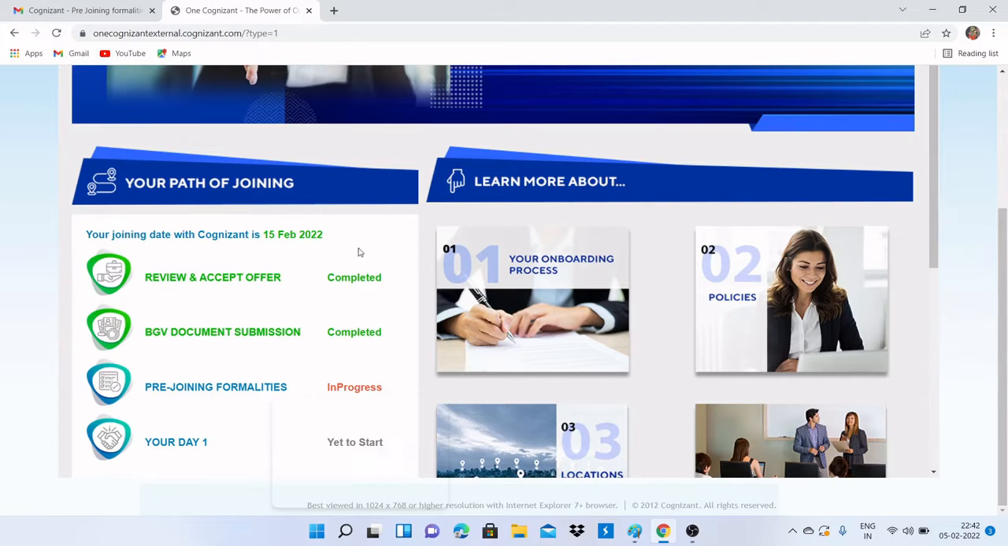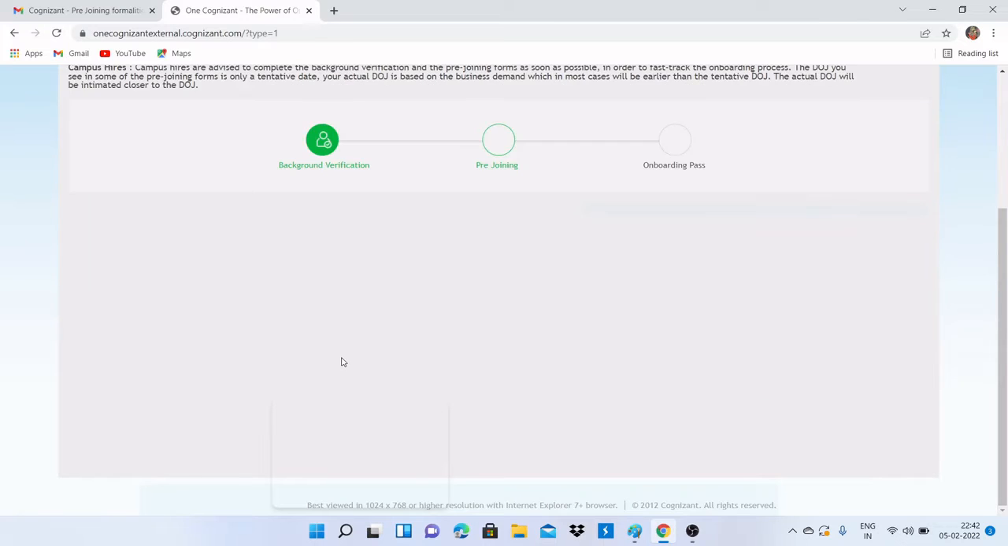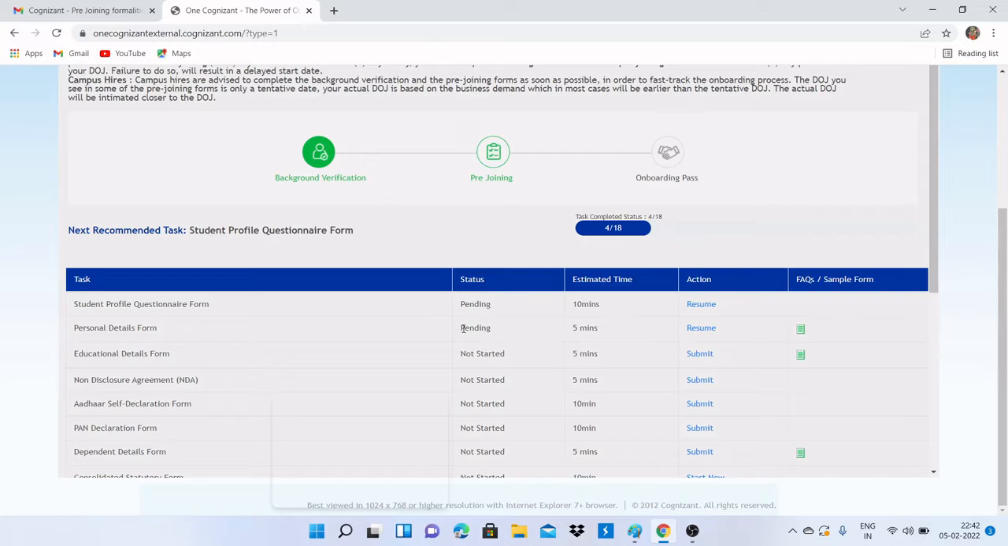It is showing here on the portal, and in the last video also I have shown you how to do the BGV document submission. So I think that you have done this, right? So after this you have to click here for pre-joining formalities. After clicking here you will be redirected here, and the screen will be like this.